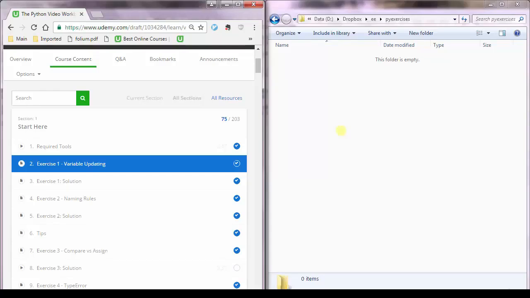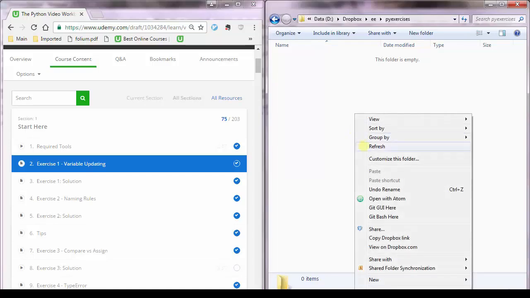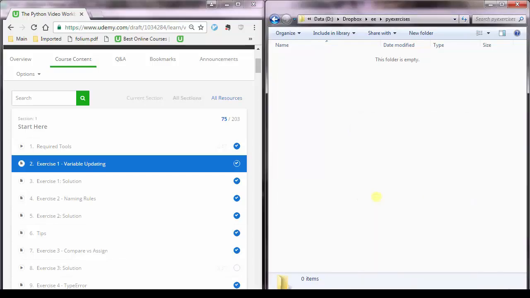Hello, in this video I'll show you the best practices on how to solve an exercise. So in other words, I'll pretend I'm a student now and I'll go ahead and solve the first exercise. So here on the left I have the Udemy interface, and here on the right I have opened an empty folder, which I named PyExercises, as you see in here. And I'll be working with Atom Editor, so you can right click and go to Open Atom.